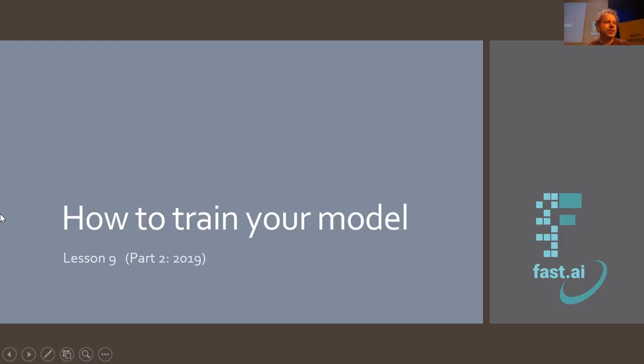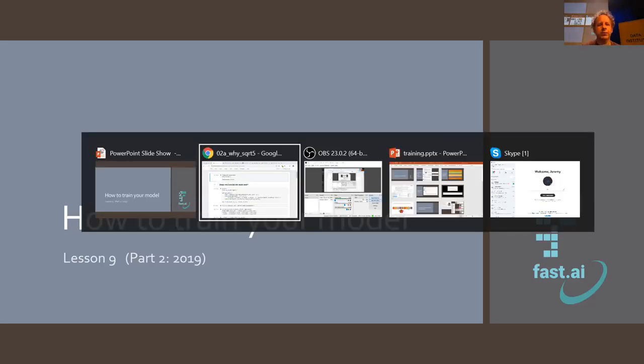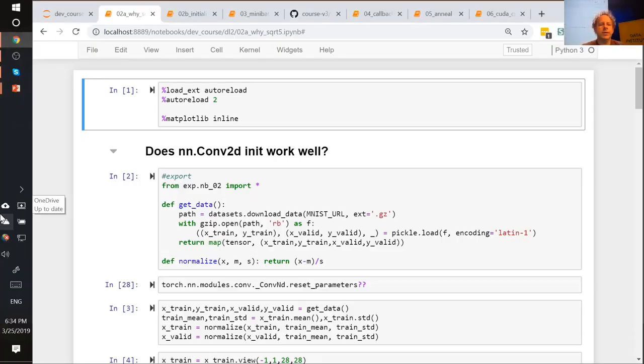Welcome back to Lesson 9, Part 2, How to Train Your Model. Before we talk about training our model, though, I wanted to revisit a couple of things that came up last week. And the reason I really wanted to revisit them is because I wanted to give you an insight into how I do research. I mean, a lot of this course really will be me showing you how I do research and how I do software development in the hope that that is somewhat helpful to you.